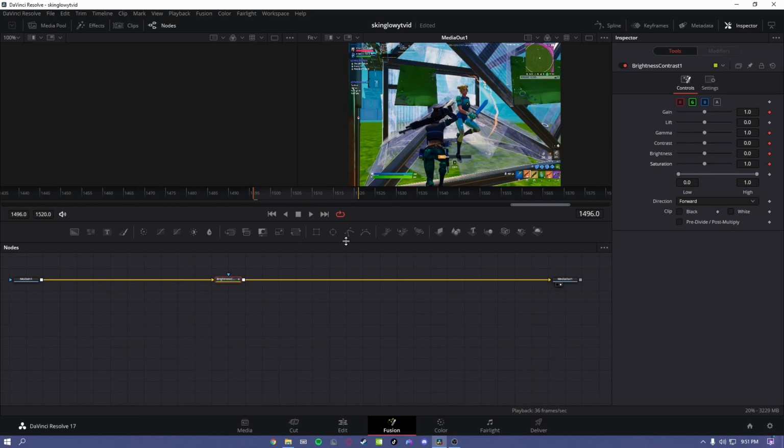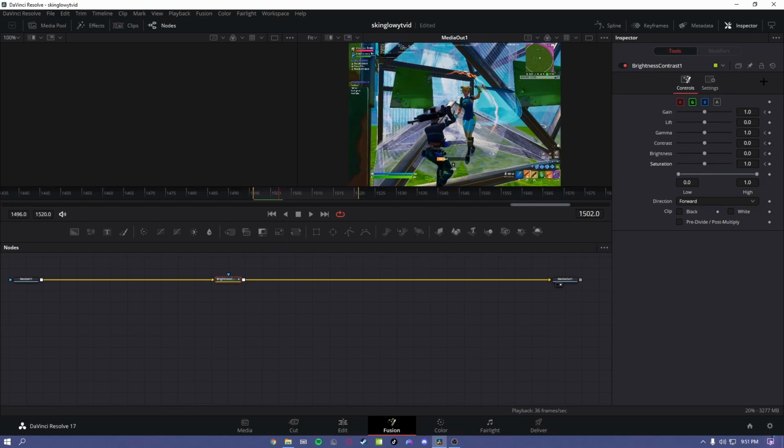So now, once you got all those keyframed, and we're at the beginning, as you can see, we're going to go over 6 frames. 1, 2, 3, 4, 5, 6. And now we're going to be playing with the gain a little bit. So the gain, we're going to turn this up to 1.2. The lift, we obviously don't want to touch because we didn't keyframe it. The gamma, we're literally just going to turn that to 0.9.